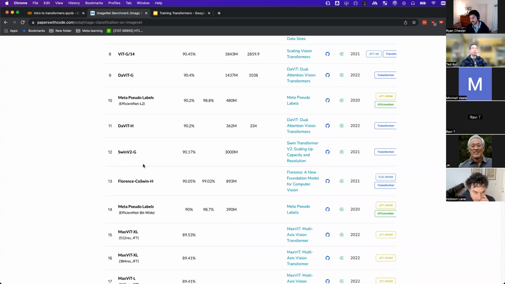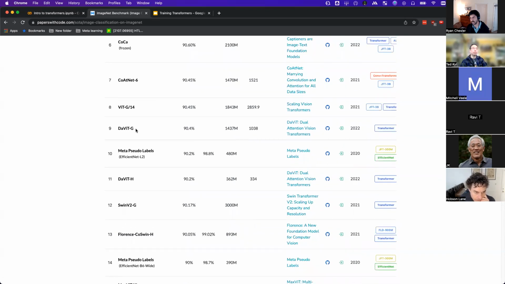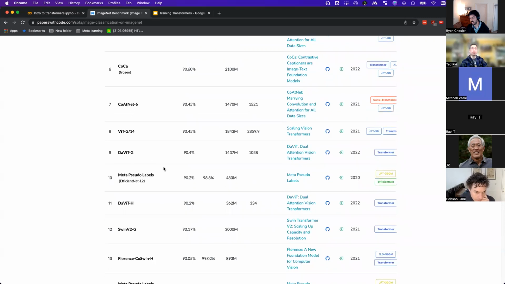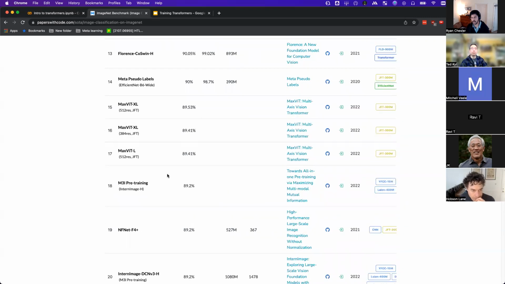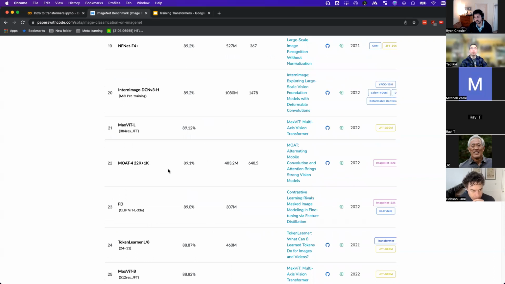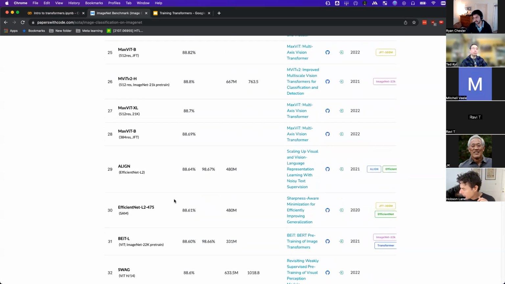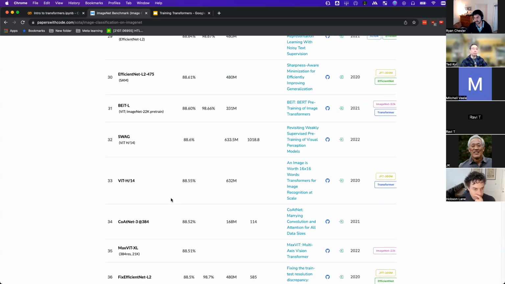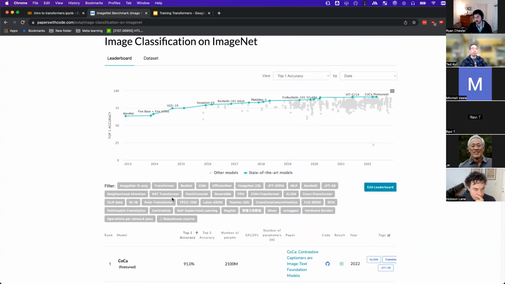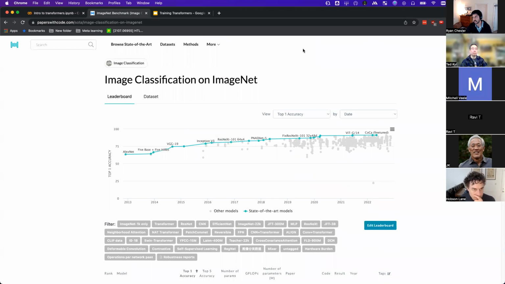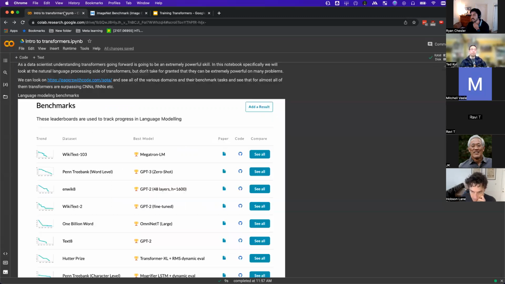Swin is a transformer. All of these ViT ones are transformers. A lot of these have now combined convolutions and transformers or aspects of them. But if you look at these, a great deal of them are transformers now. So it's worth understanding this architecture, because it will get you the best results in most scenarios.